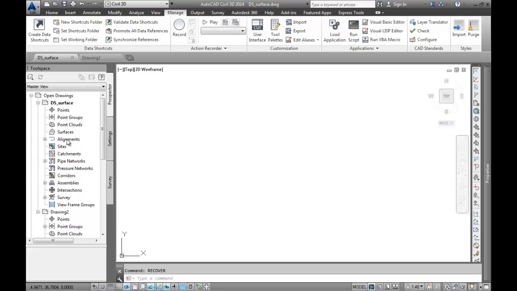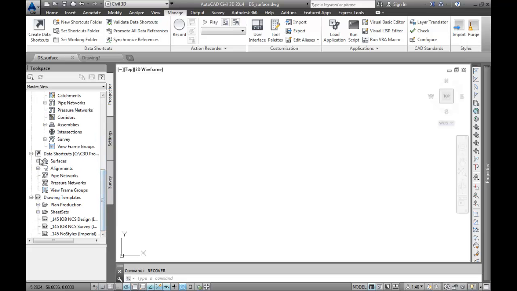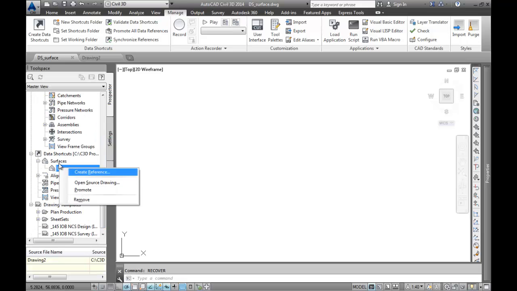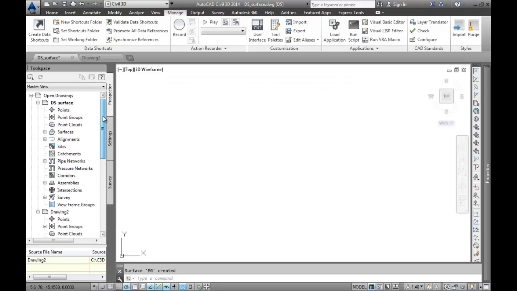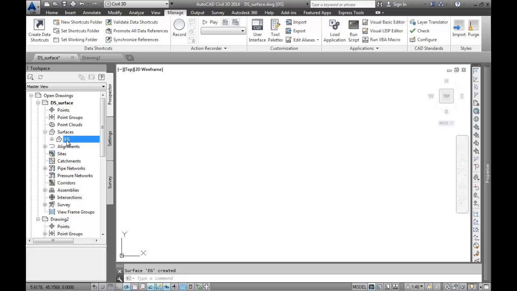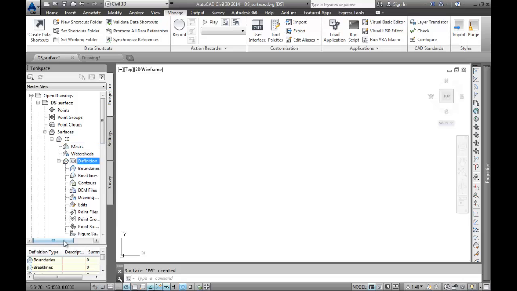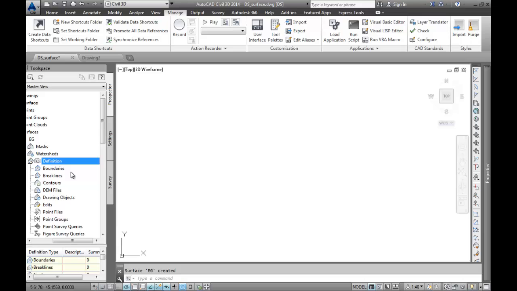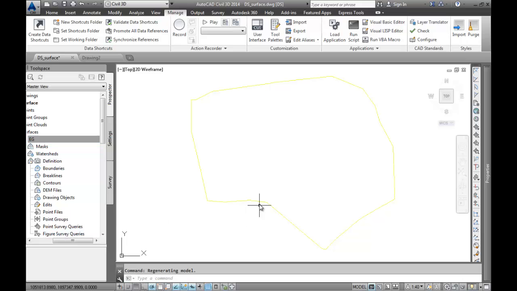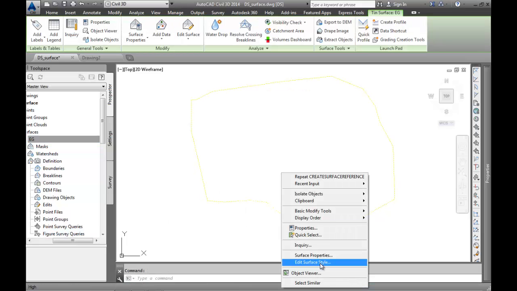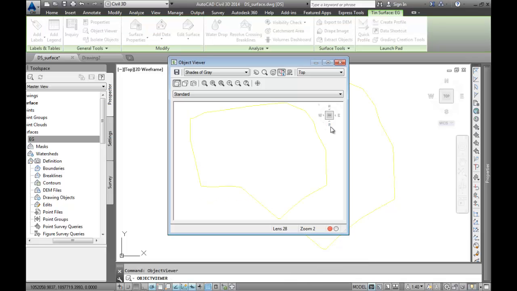And into this drawing, I want to make this my surface drawing. I want to go down to my data shortcuts, promote that EG surface into my current drawing. We're going to leave the name the same. My current drawing doesn't have any layers in it, doesn't have any styles in it, so now I have an EG with a definition and what actually got shared. It looks like nothing's here. What I end up with is, if I zoom to it, I do end up with a surface model. We'll use the object viewer, take a look at it.